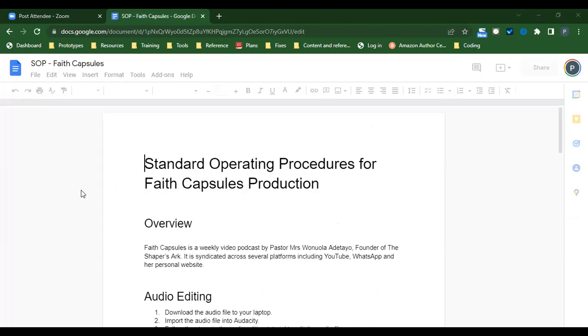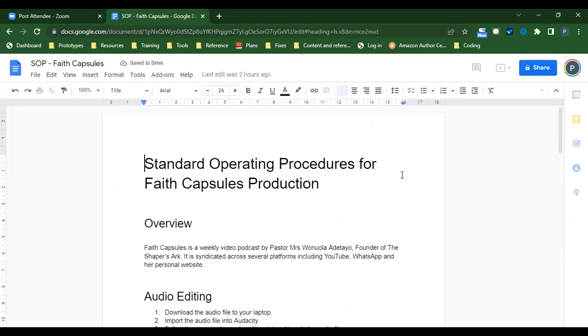So these are some of the things you need to be learning. You can use the standard operating procedures for Faith Capsules production. So there is no way you are going to follow the instructions in the video and also the standard operating procedure without getting the desired results. It may not be perfect, but it's going to be at least over 80%. And then you can keep improving until you get to the point of perfection. You understand?